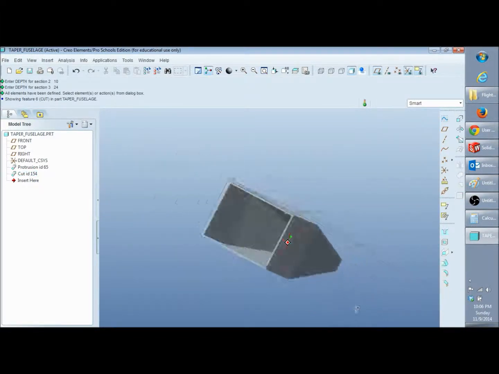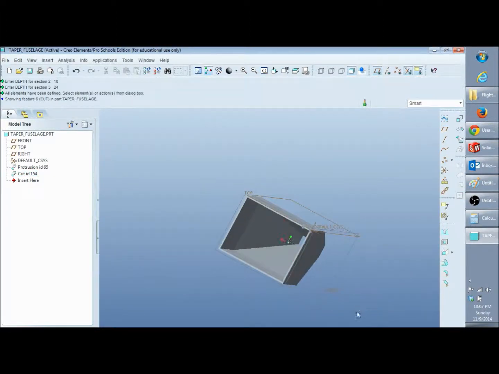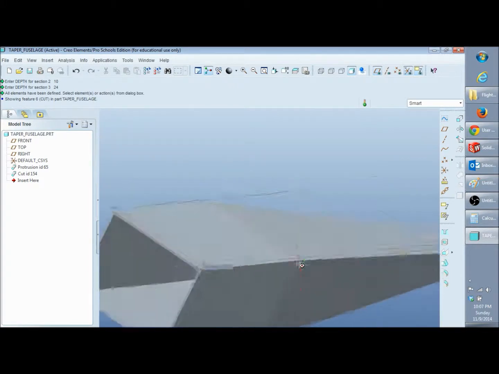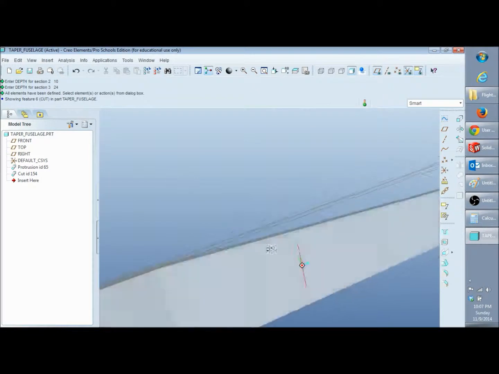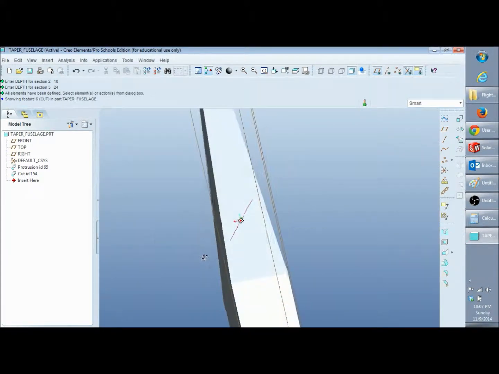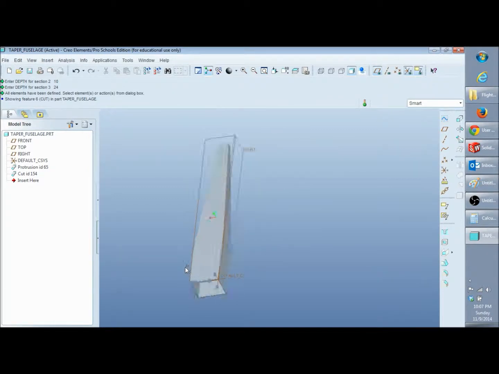It cut away the material on the inside. If you're wanting to use a laser cutter to create frames for your fuselage, these are almost the steps that you need to take to do that. Okay, so now the next step that I'll show you guys is how to actually create the ribs for your fuselage.